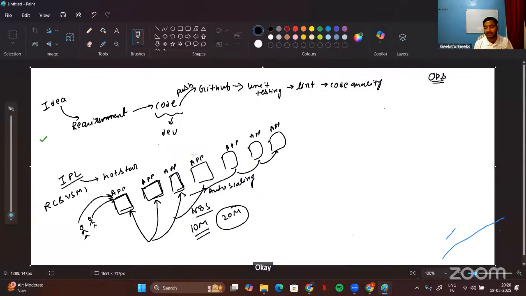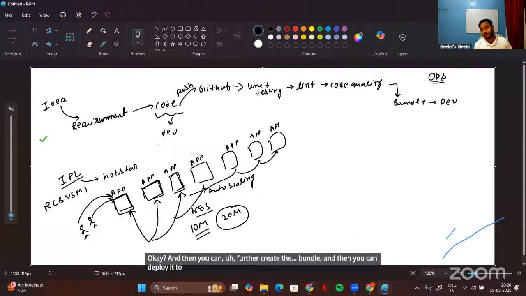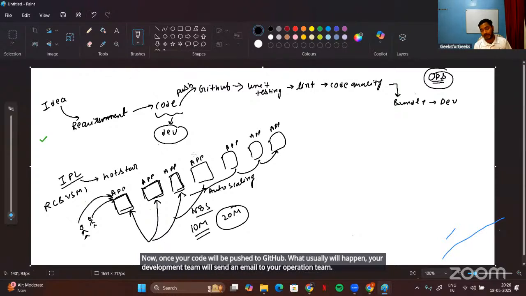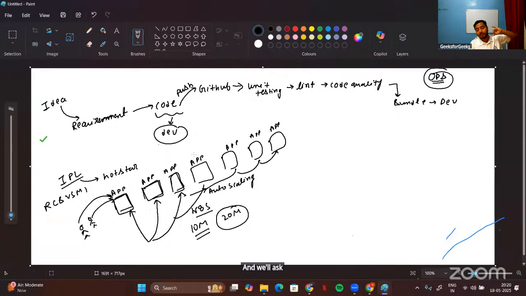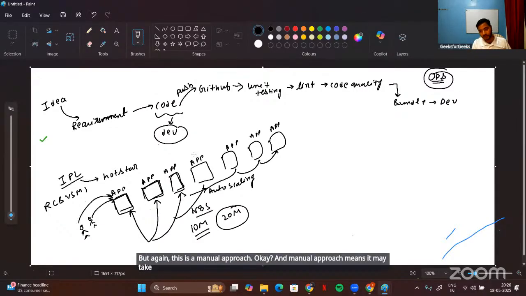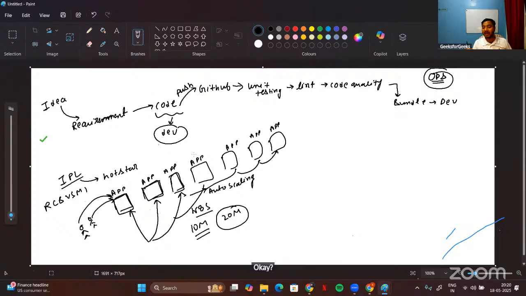And then you can further create the bundle, and then you can deploy it to the dev environment, let's say. Now, once your code is pushed to GitHub, what usually happens? Your development team will send an email to your operation team and ask, my code has been developed, can you please start doing the test? But again, this is a manual approach. And a manual approach means it may take some time. Your operation team will come up and manually run the test cases.